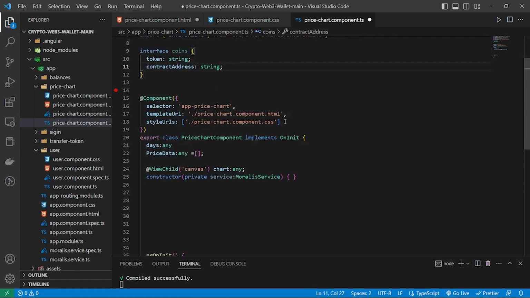After that, I'm going to create two variables, one for storing the days and one for the price data that we get back from the Moralis call. And this is the data that we're going to be providing in our charts. So this is going to be the x-axis and this is going to be the y-axis. So that is the reason I've created these two variables.